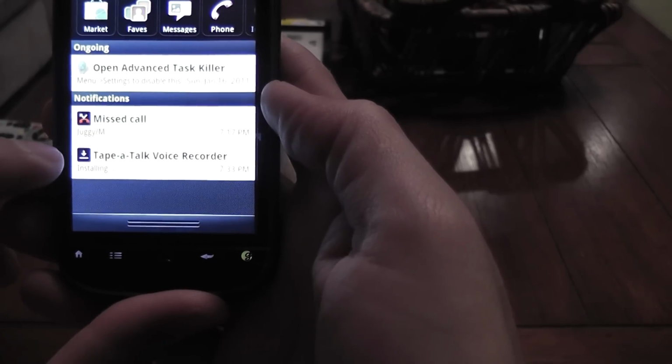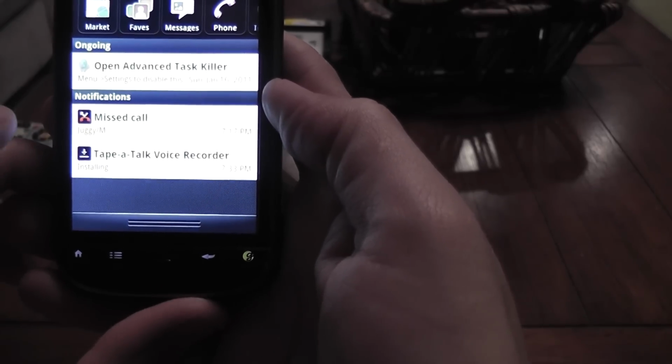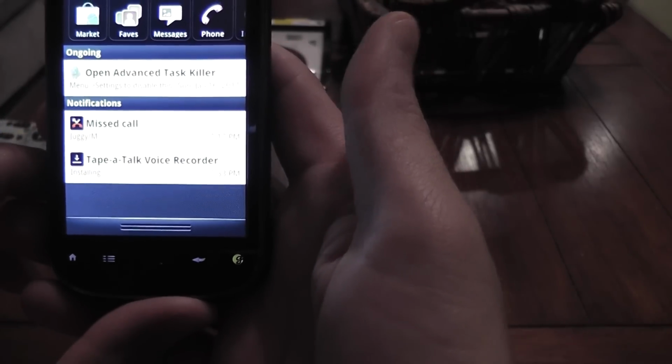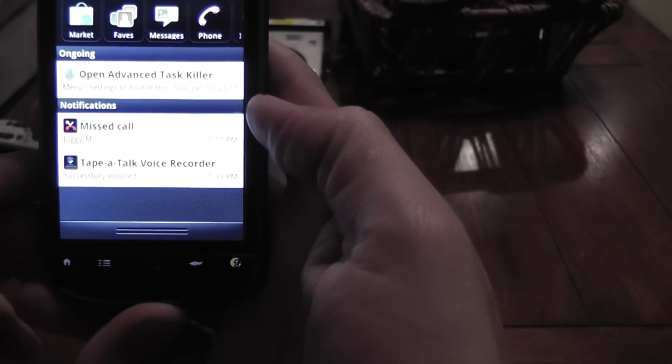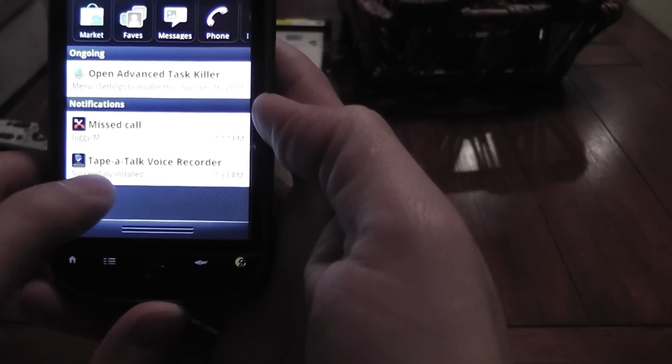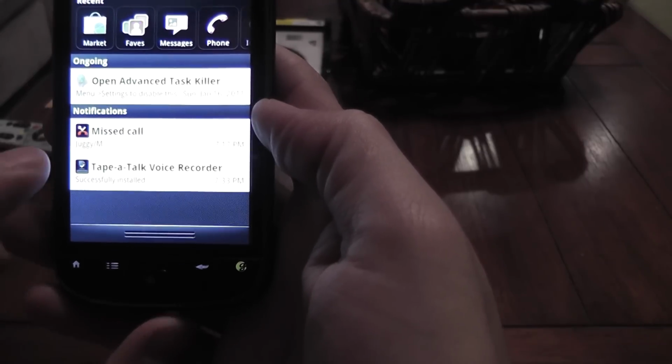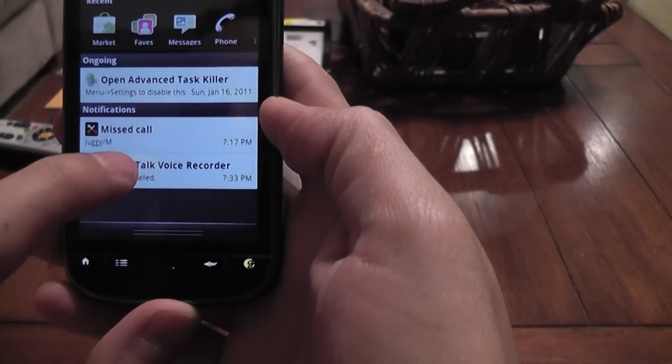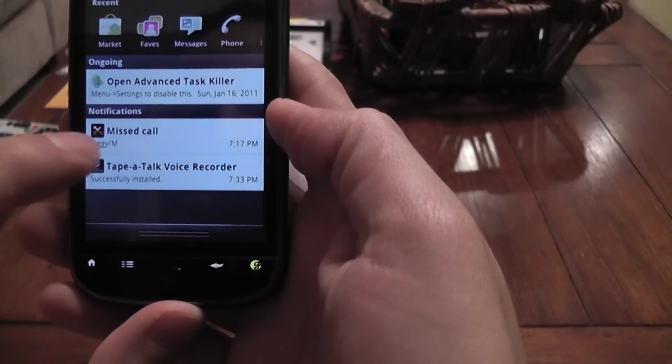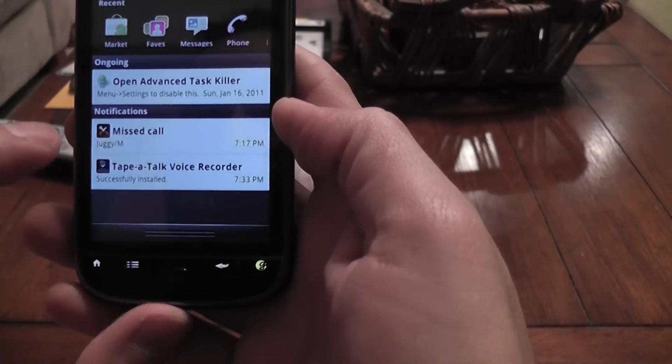As soon as it's done installing, I can go ahead and click on it, and I can open the app. Should be a couple more seconds here. And it says successfully installed. So there's two things I could do. I can go ahead and click on this app right now. I'm not going to do that. I'm going to show you how you would find it later on. So let's pretend you had downloaded it. Now you want to find it.